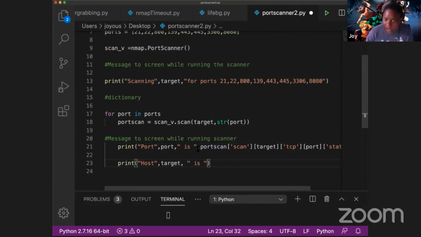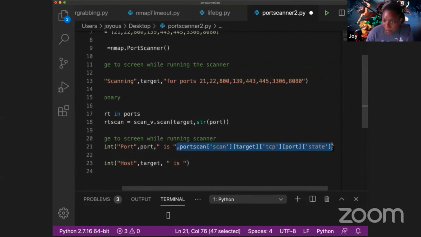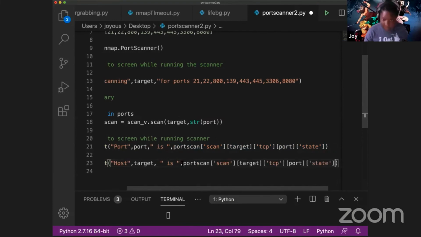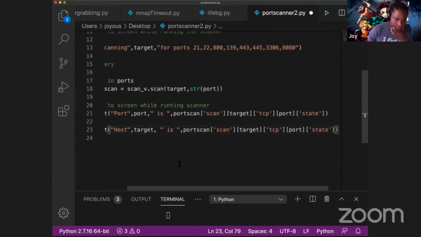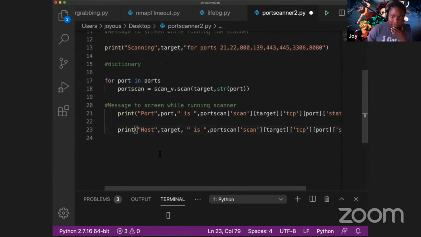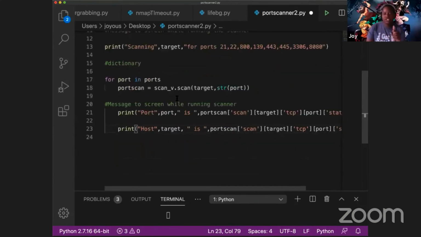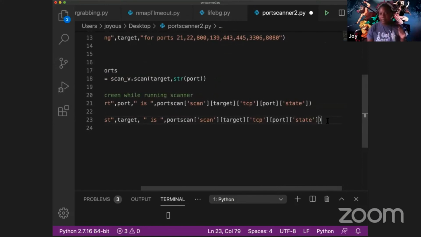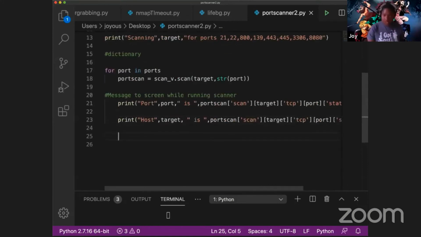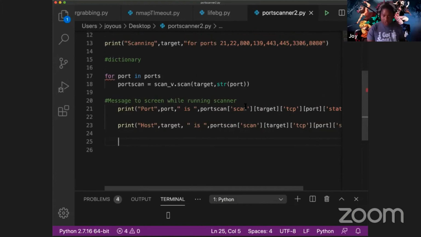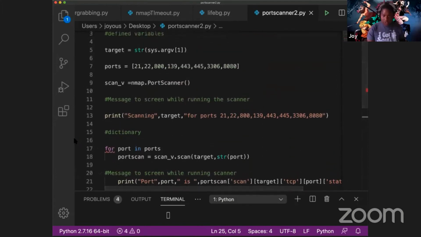So, hey guys, smarter, not murder, right? See? Boom, boom, boom. So for each port, it should list. Go ahead and save that. Control S. Okay. So go ahead and save that.